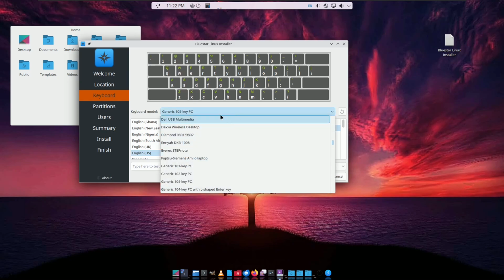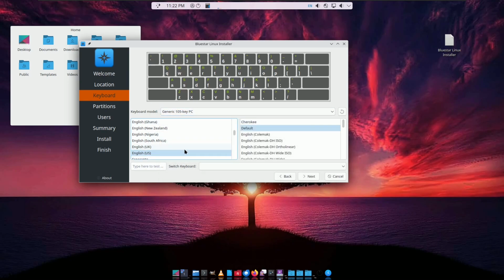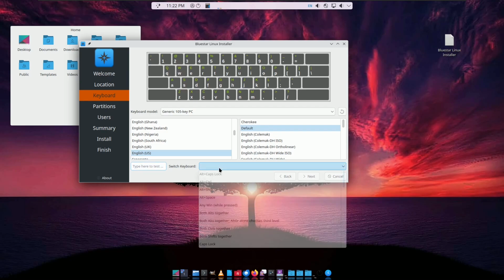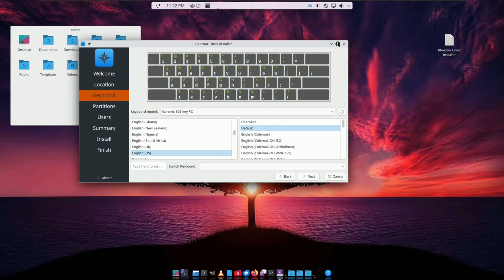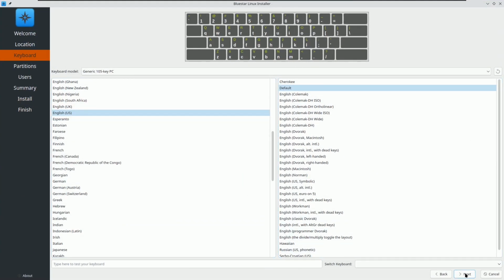The keyboard, choose your keyboard. The default one is like this. Choose your language for the keyboard, choose your variant for the keyboard. If you want, you can test your keyboard, and also you can switch your keyboard right here. After everything, click on next.